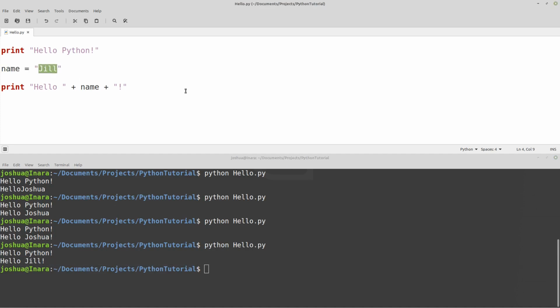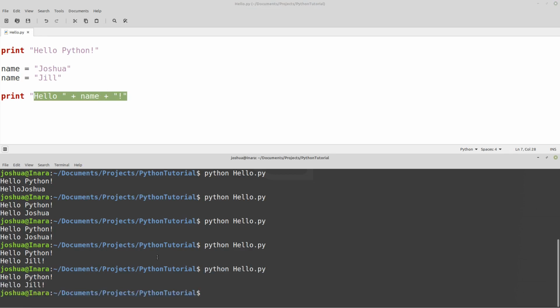So what we can end up doing, let's say I have something like this, where I have name equals Joshua, and then name equals Jill, and then I print. What do you expect the printed contents of name to be? Well, if we run it again, we can see it says hello Jill. And the reason is we first assigned Joshua to the variable, and then we overwrote the variable with Jill. So we've removed Joshua and added Jill to the variable, and then print it out.